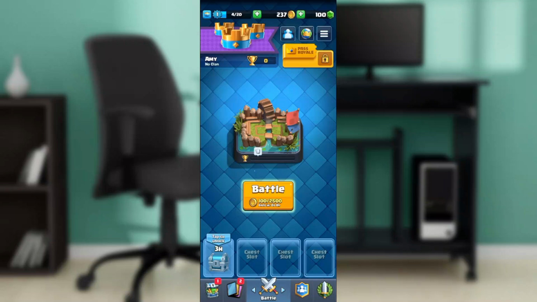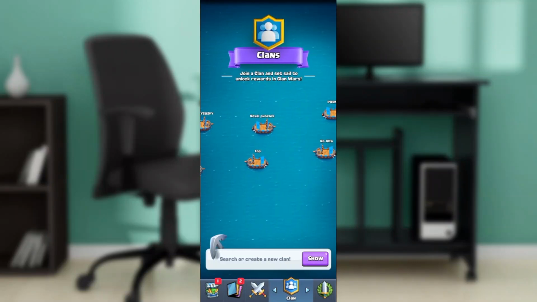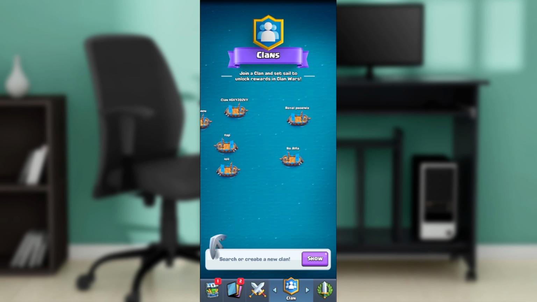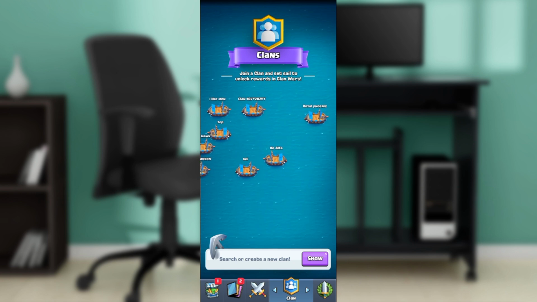Hello, in this tutorial I'll show you how to switch accounts on Clash Royale. Now the first thing I'd like you to do is to launch your Clash Royale application, which of course I've done right here. Now where can you find Clash Royale? You can find Clash Royale on Apple Store or Google Play Store.